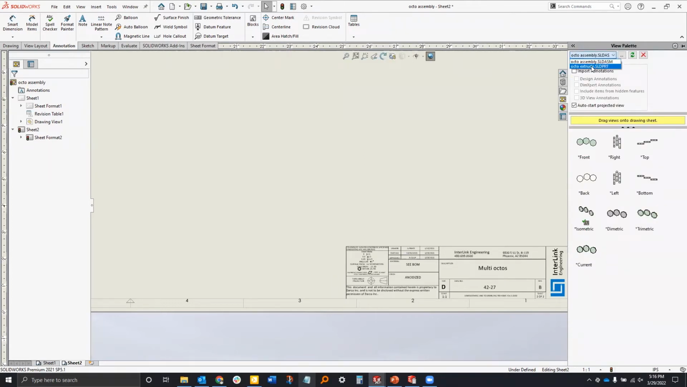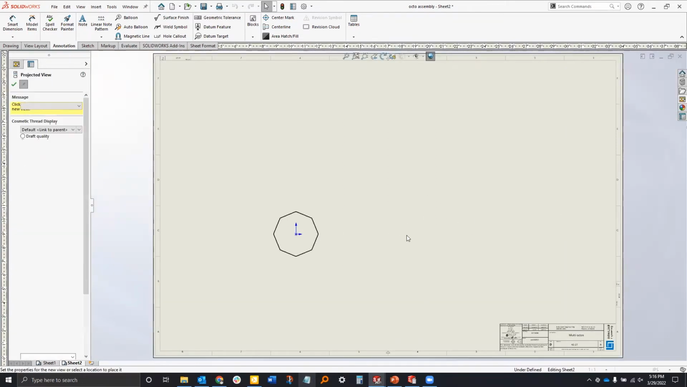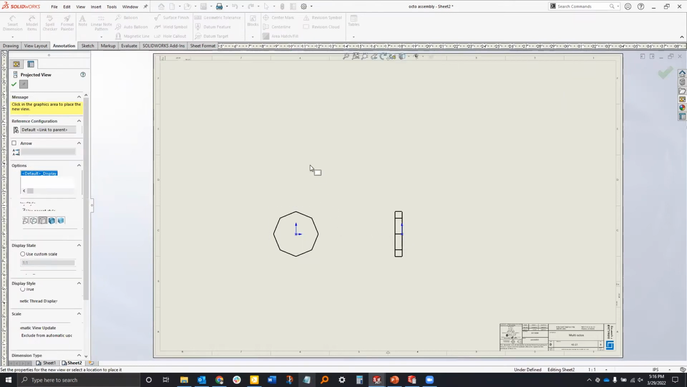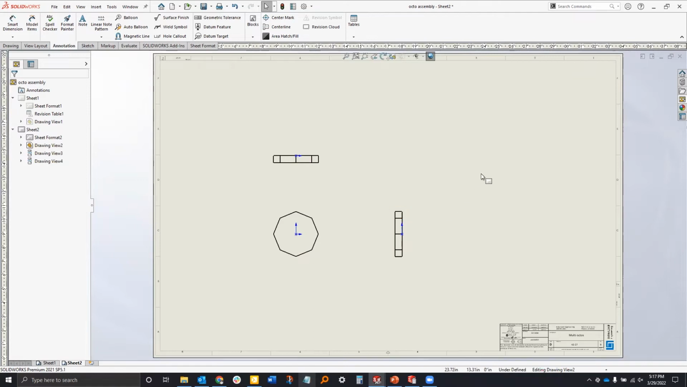Let's go ahead and input it in. I'm going to switch here to the part that I had created. I'm going to pull in a front view. This is really just so I can pull in the properties that are written specifically to this part.